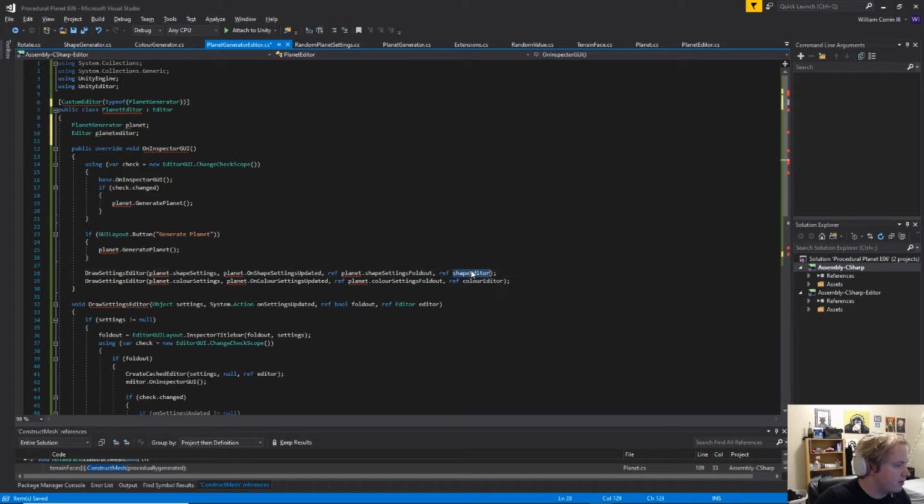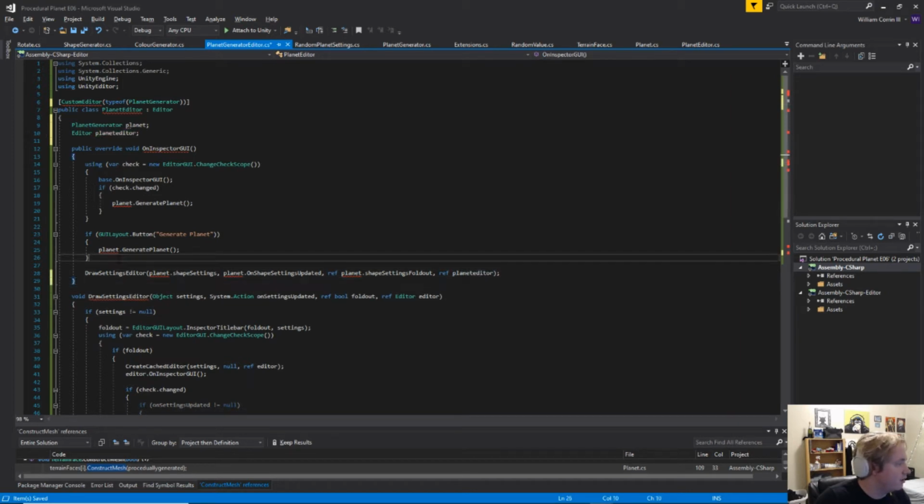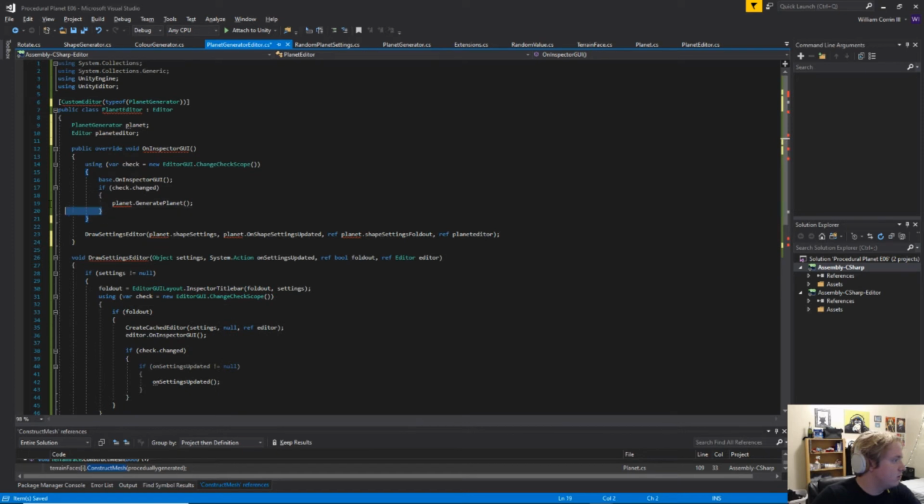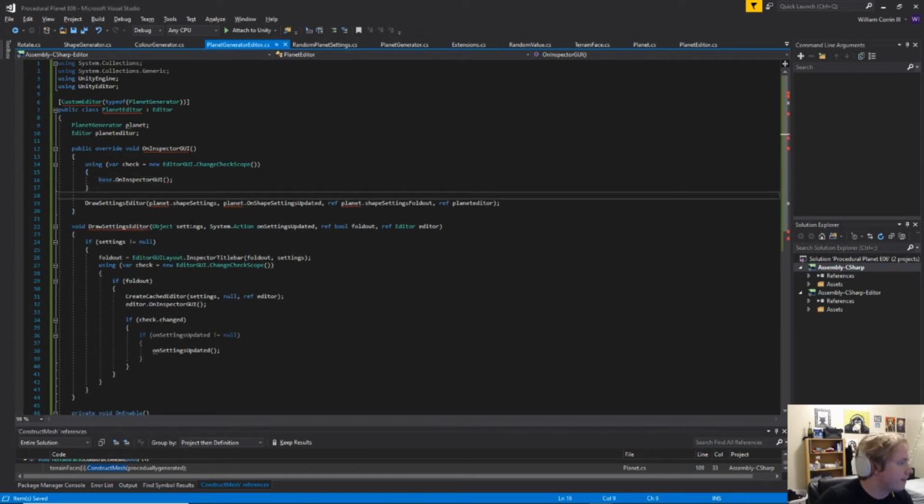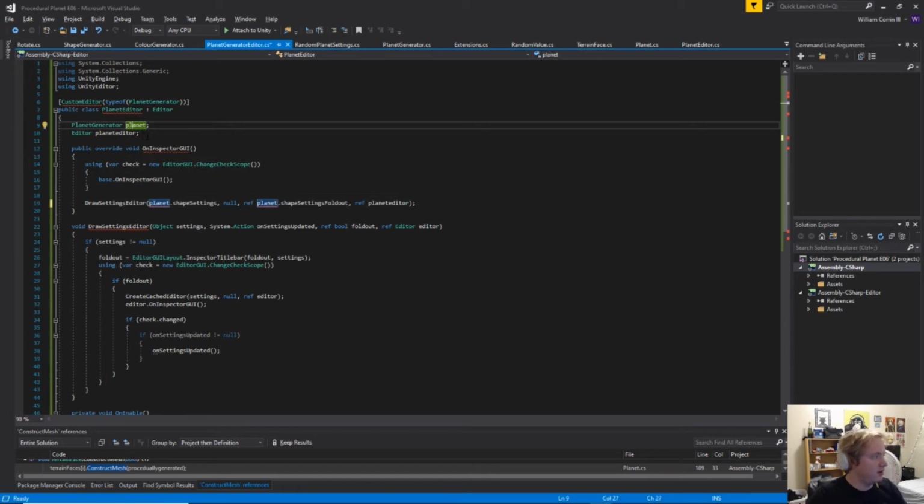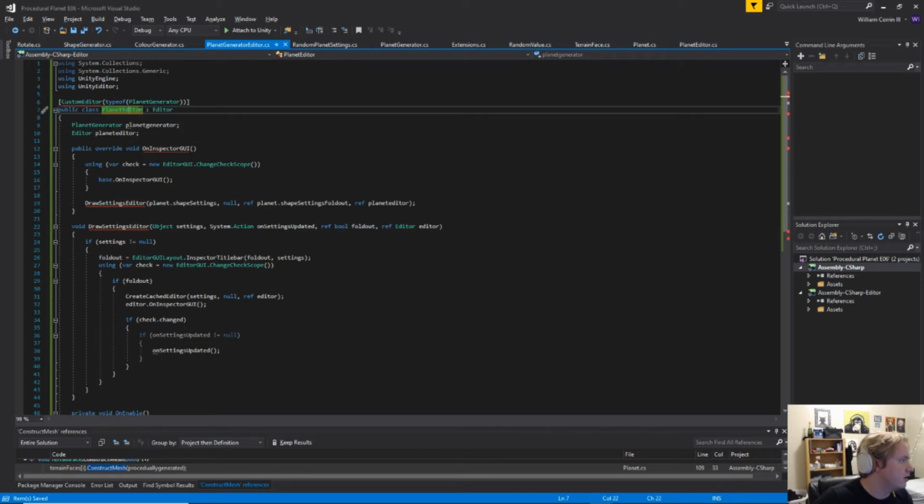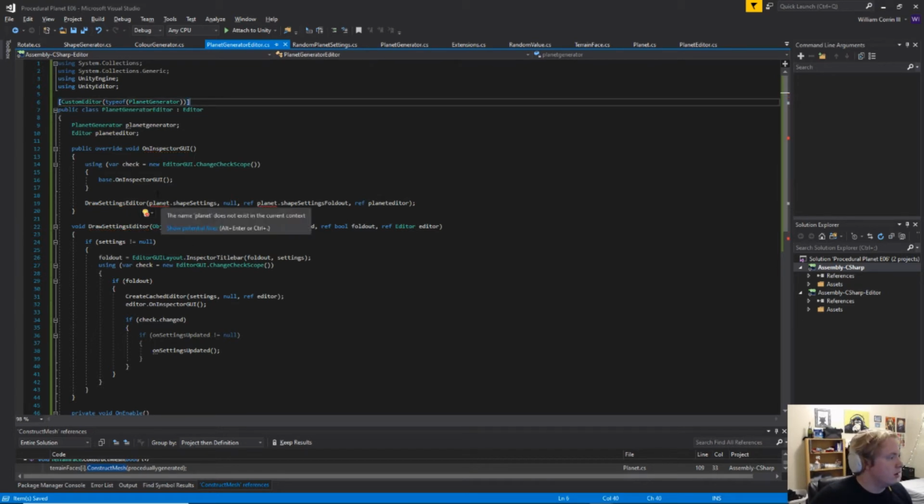So ref, get rid of one of these lines too. We actually don't need any of this. We also don't need this. This is going to be null. And then I'm going to go crazy if I don't rename this to planet generator. Planet editor needs to be planet generator editor. Oh, I don't know why I didn't do that. That's annoying. Okay.